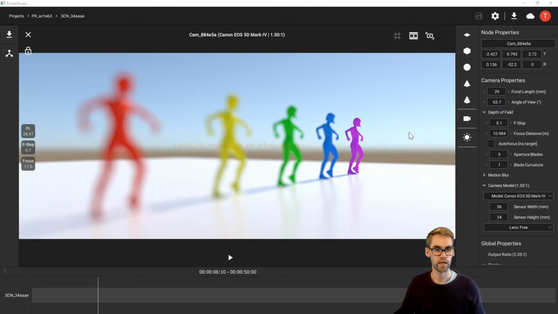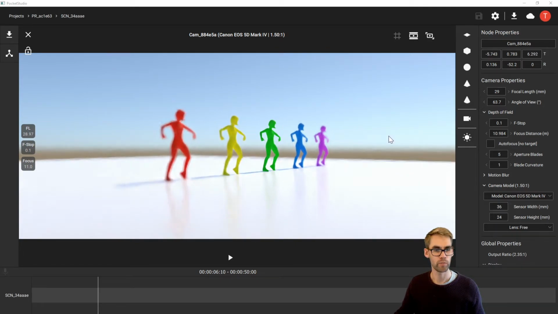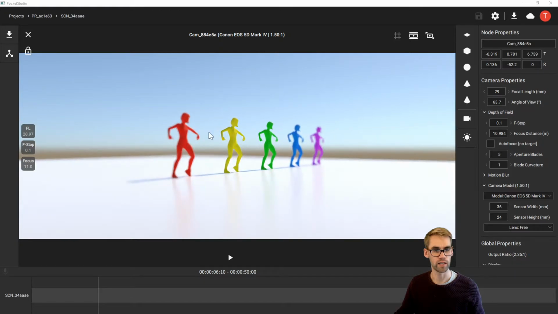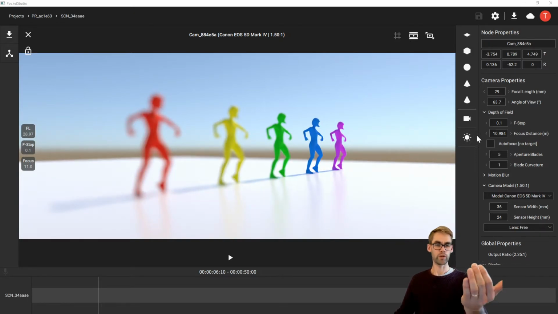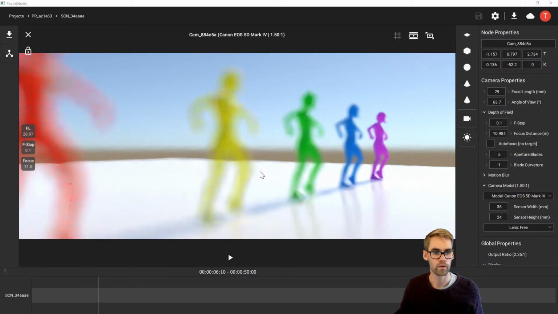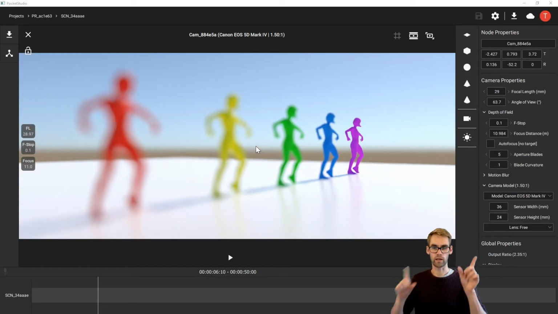Now if I unlock the camera and then move the camera, you can see the point of focus changes. So now the yellow one's in focus. If I go in a bit, the green one, the blue one. So the point in focus is staying 10 meters in front of me, which is great.